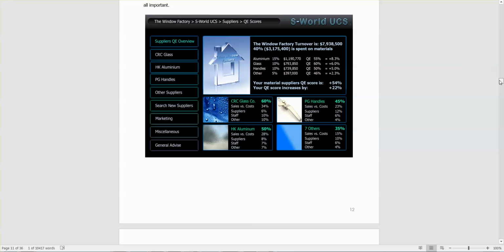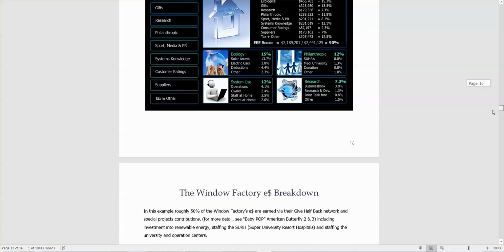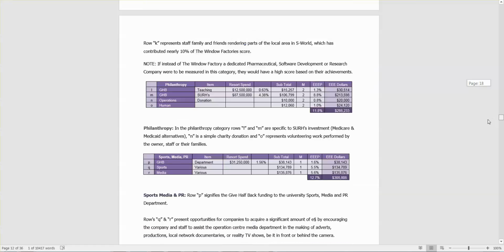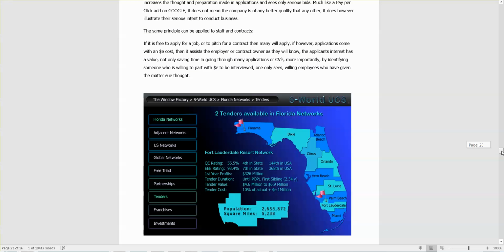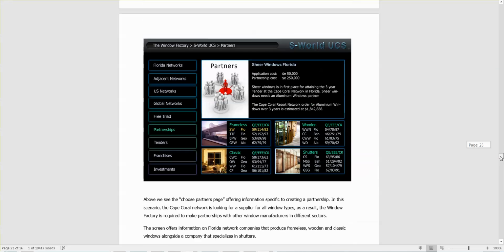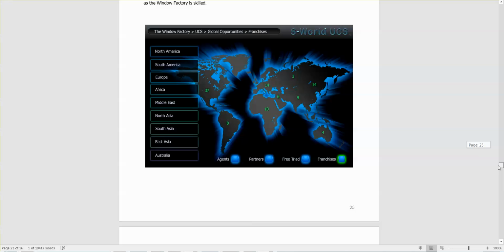Sorry, that's macroeconomics. You know, pages like this during the game to see other people's, there's your staff. Here's a way of expanding and choosing which local companies to work with. Here's partners. And here's when one gets to expand internationally, make international franchises, which we're doing.